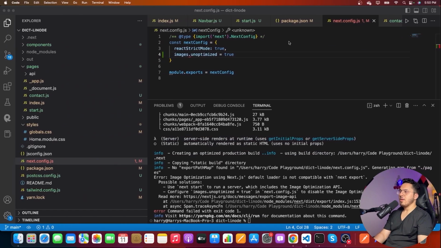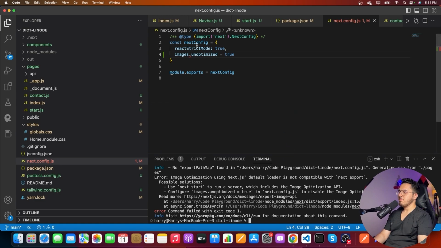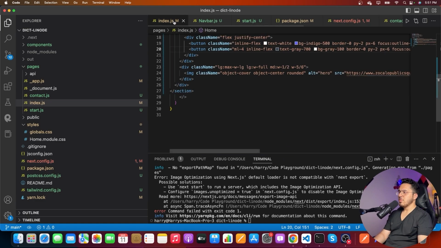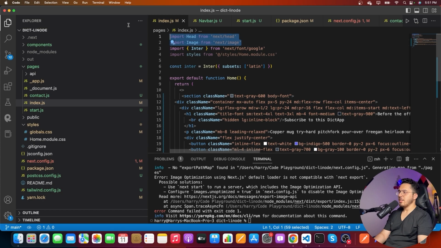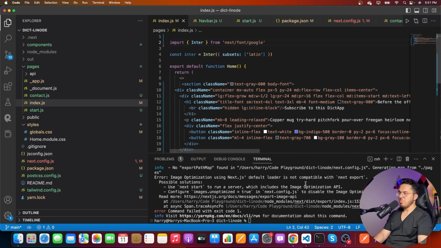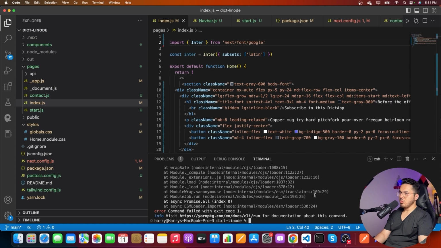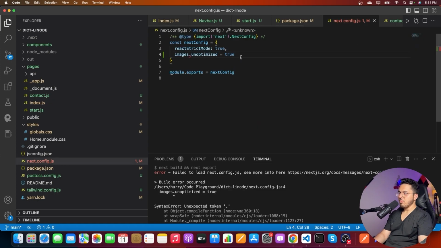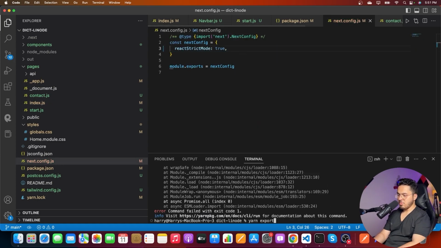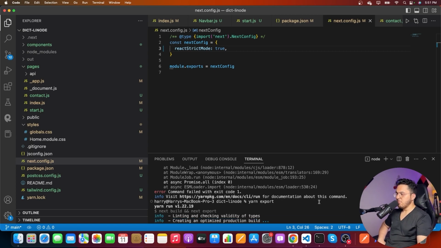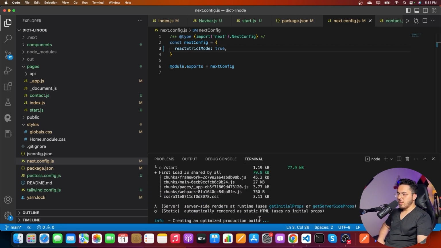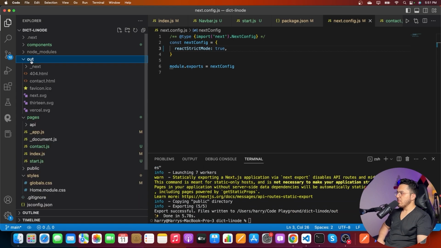Let me do one thing. I'm going to remove the import which I'm not using. So I have actually added these imports. I'm not using these imports. So let me remove these and let me try to do yarn export and remove this also. Okay, so now if I do yarn export, it should successfully export my app inside of this out.